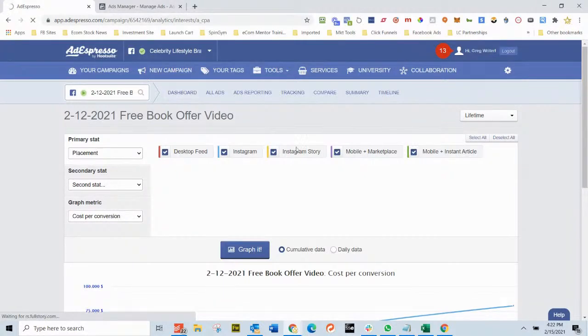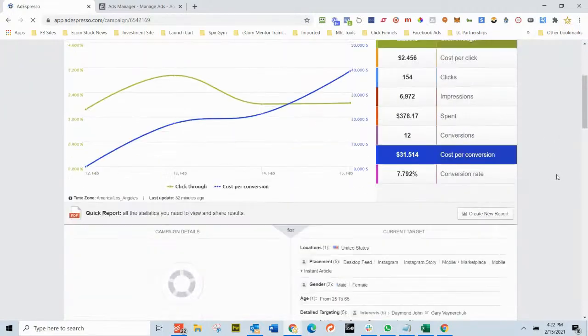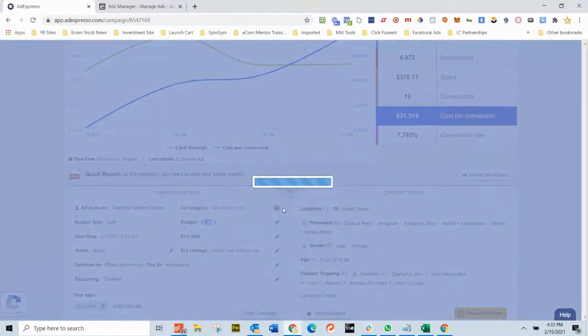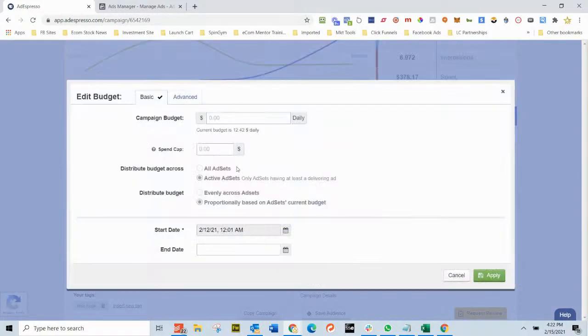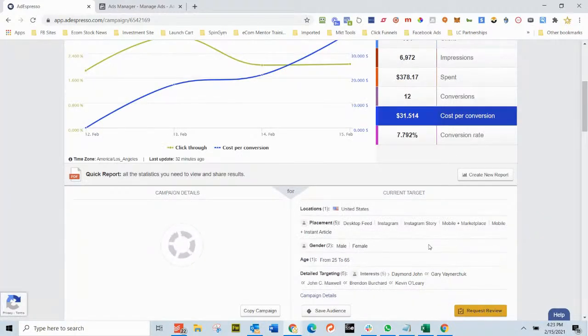So now I want to go back to the dashboard. And again, we have to increase my budget again back to where I want it to be, $100 a day with these optimized numbers. And we'll see how it goes. Now, see, killing all those ads took my budget down to $12. So now if I go here and we're going to edit this and we're going to give it $100 a day and we'll go evenly across the ad sets and we'll hit apply. And now it's going to change that budget back to $100 a day. And we're going to see how things go.